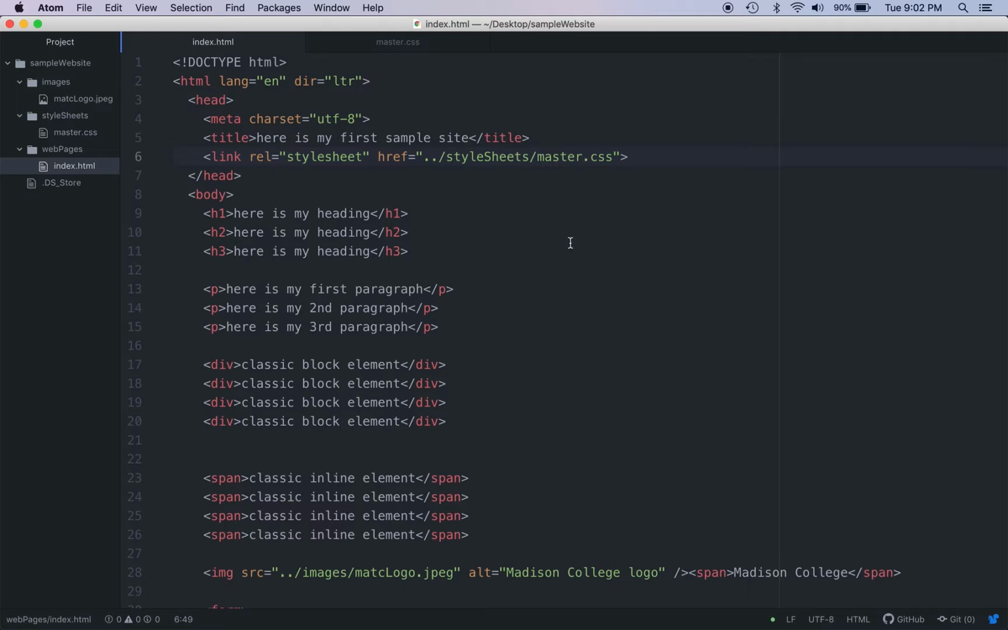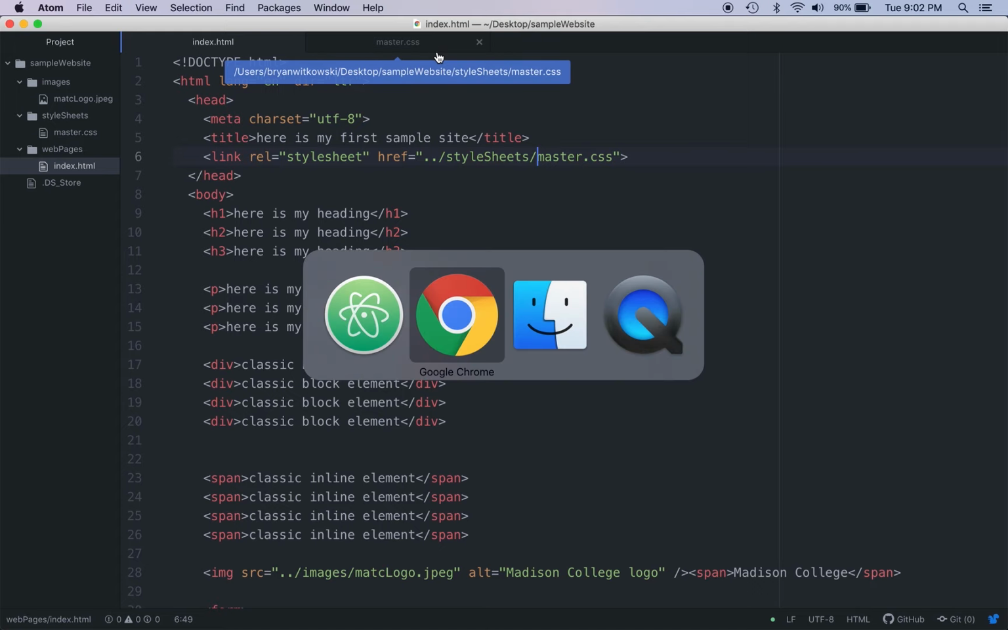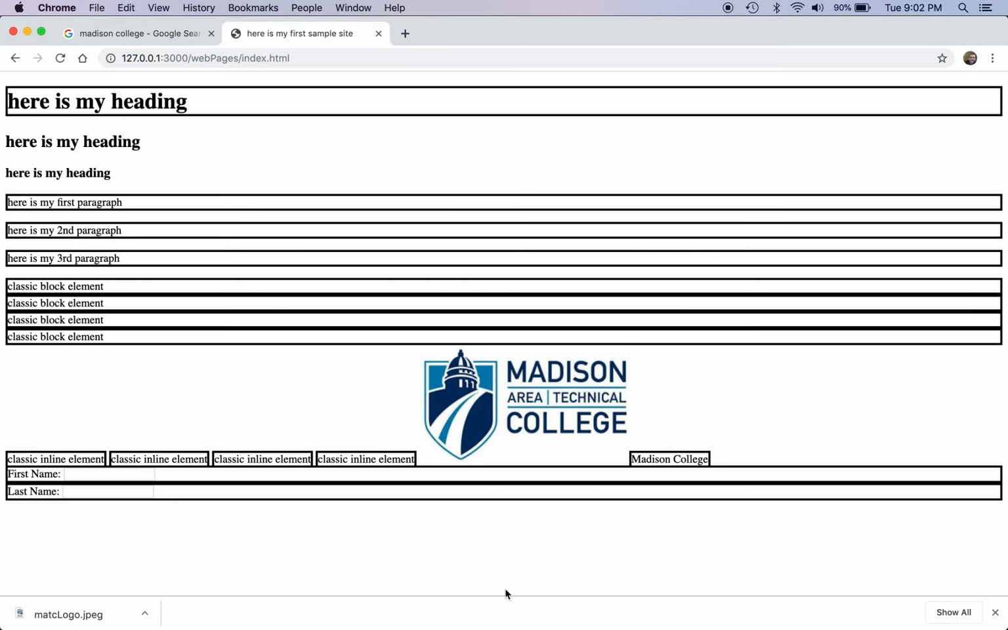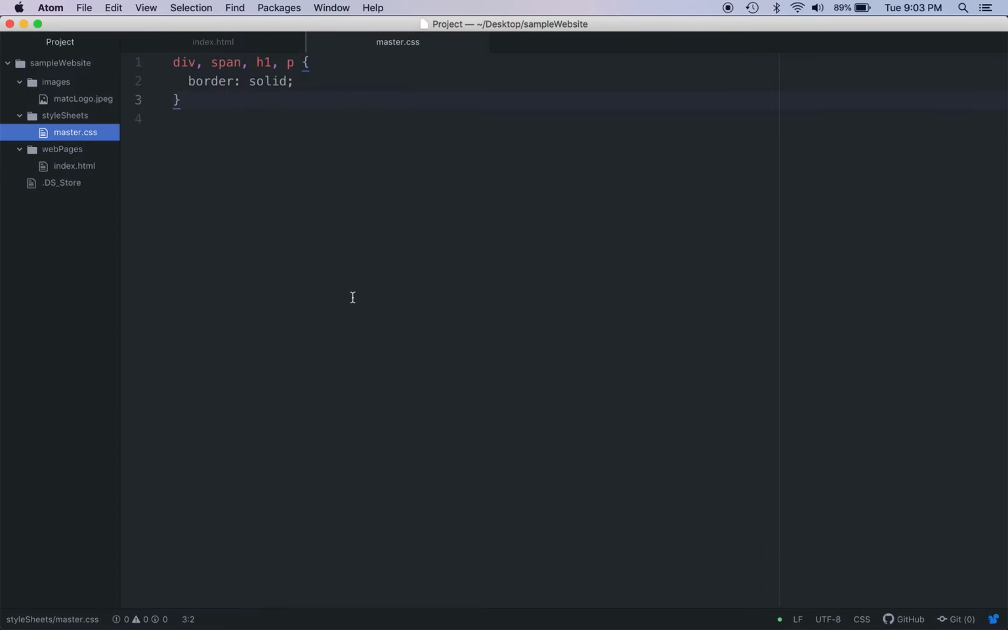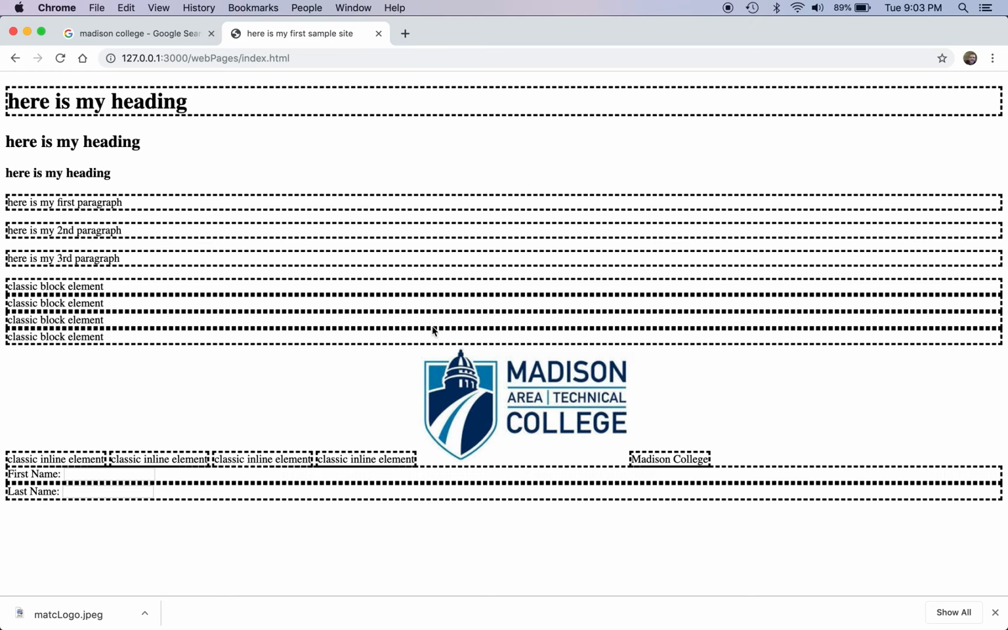Okay, so now these two files are linked. My HTML file is linked to my style sheet, and you'll notice that the borders are back. So my style rules didn't change. It's just where those styles actually got created and defined is no longer inside my HTML file. It's defined inside of the style sheet. So if instead I don't want solid borders, I want dashed borders, now you'll notice that I have dashed borders for all of those elements.